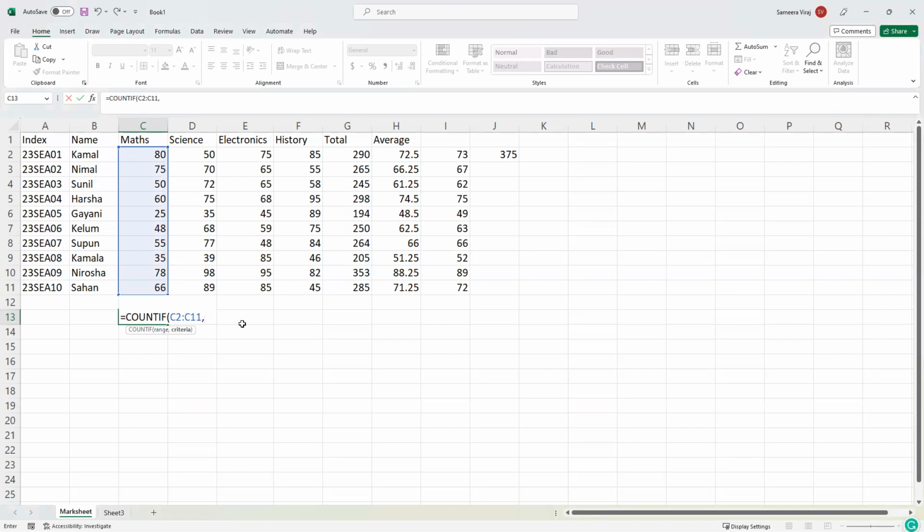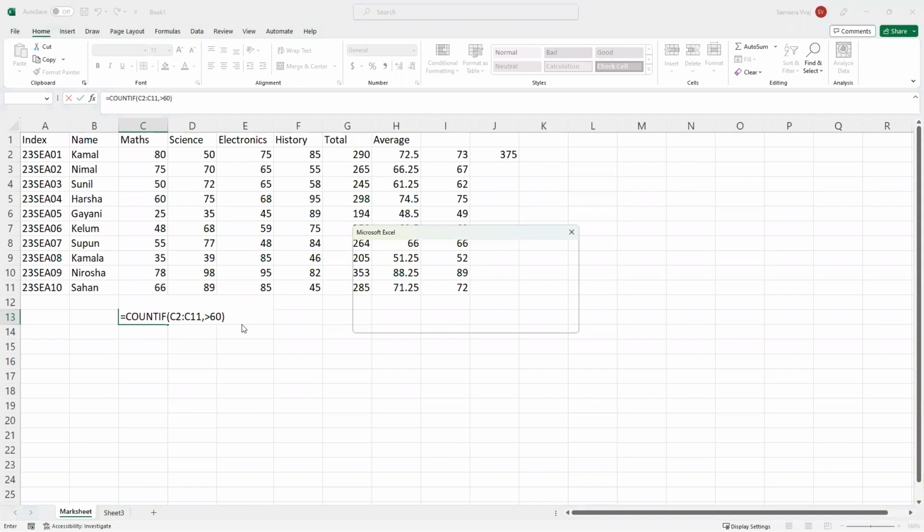So I want to take the count, so you can use the greater than symbol, greater than 60. So my value is 60. Okay, I will show you what happens when I press enter. It will give us a kind of window, and it will give you an error, right?